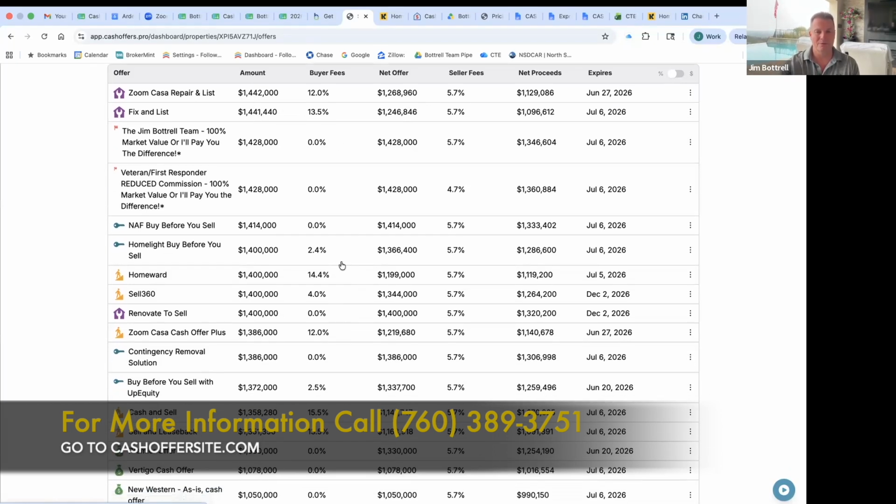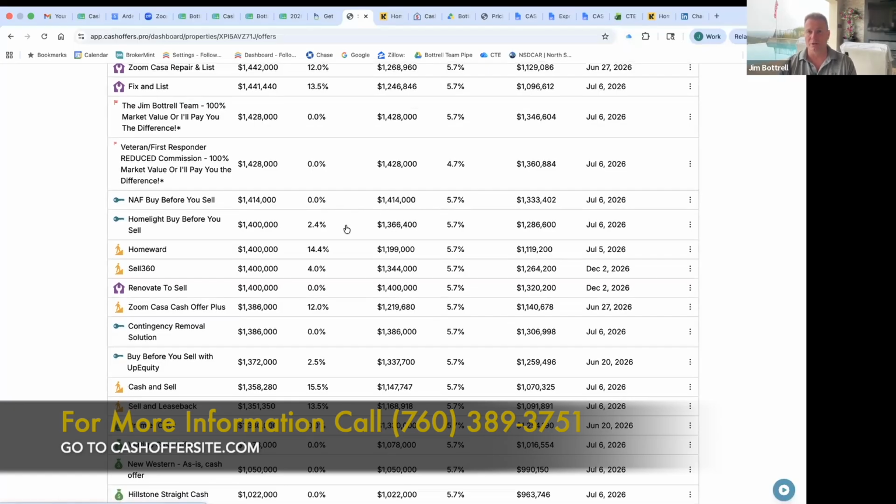And then we have a buy before you sell. So these are bridge loans. Now, my daughter's trying to come out and get involved in this. But anyway, yeah, go ahead.